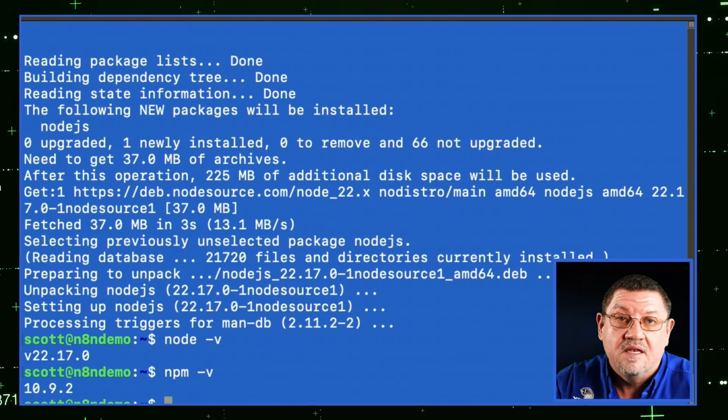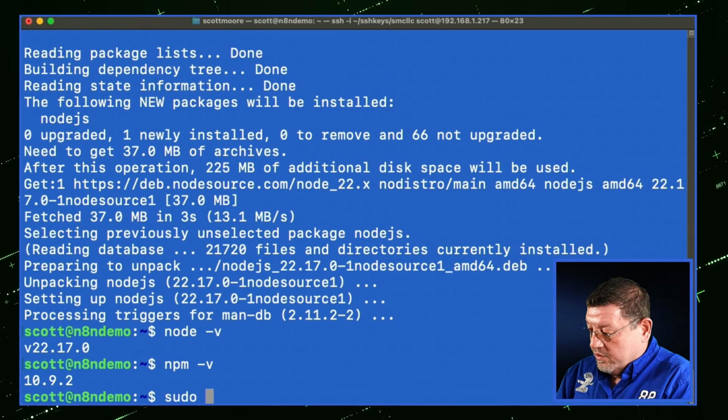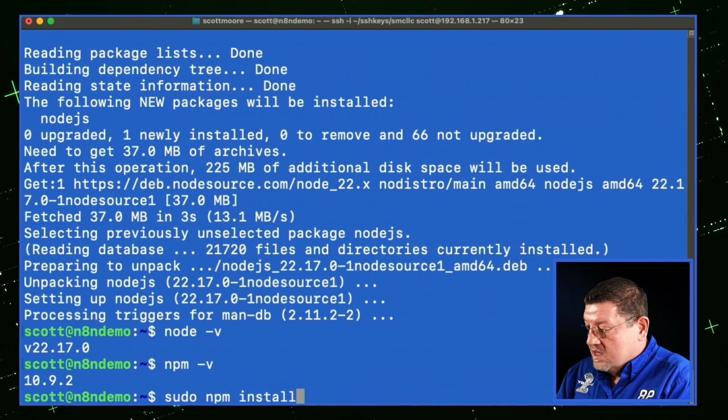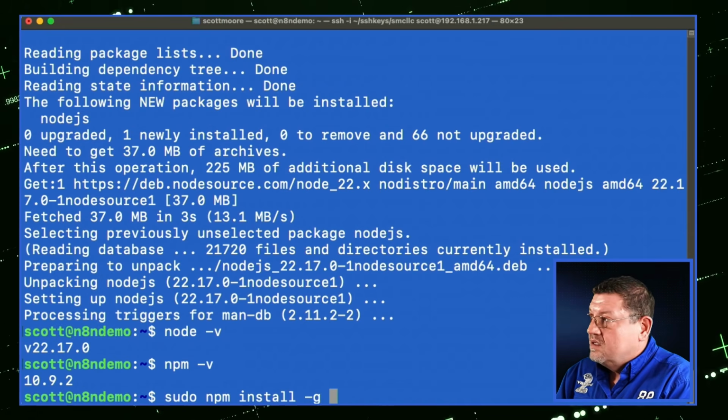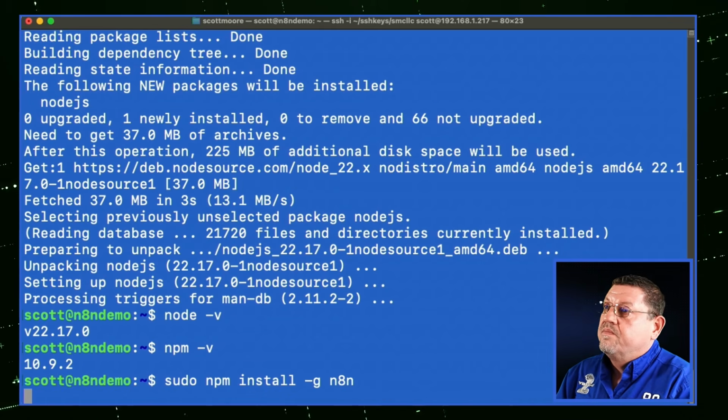Now it's time to install n8n. So we're going to run sudo npm, node package manager, install -g n8n. There you go.